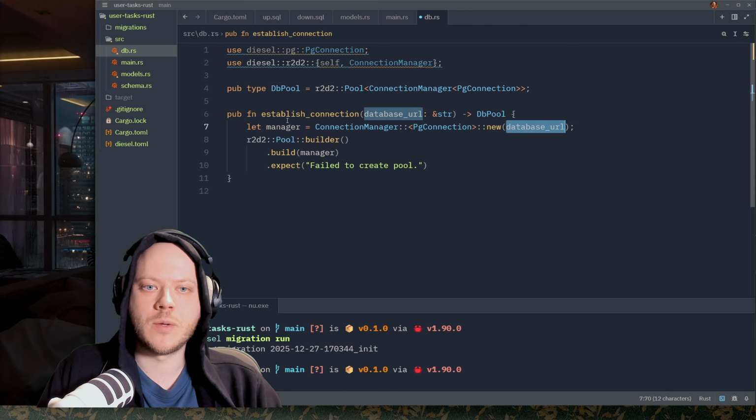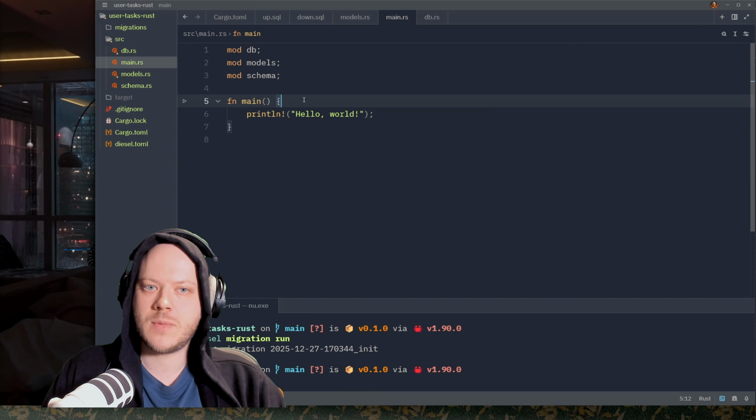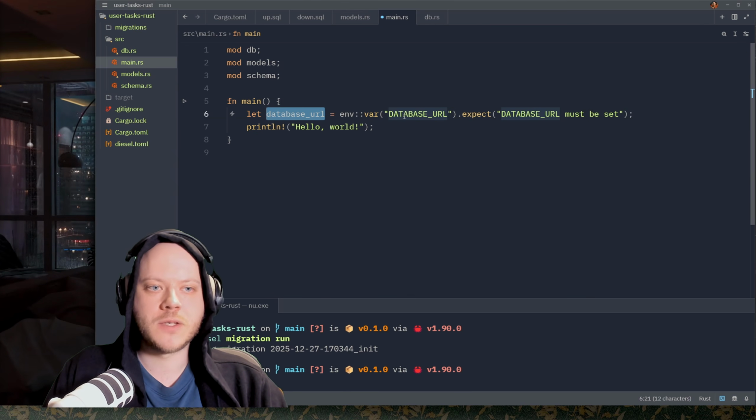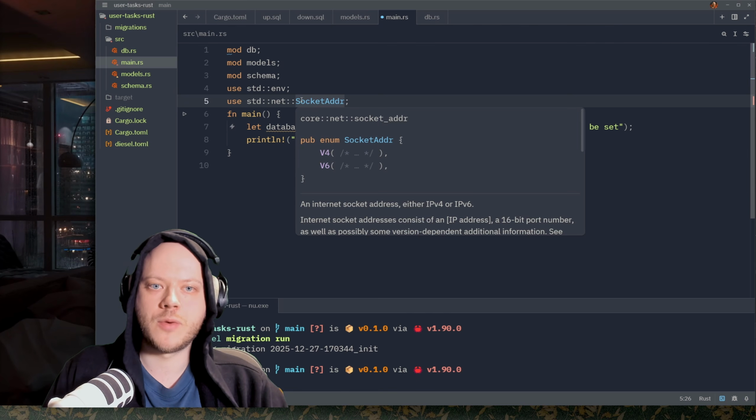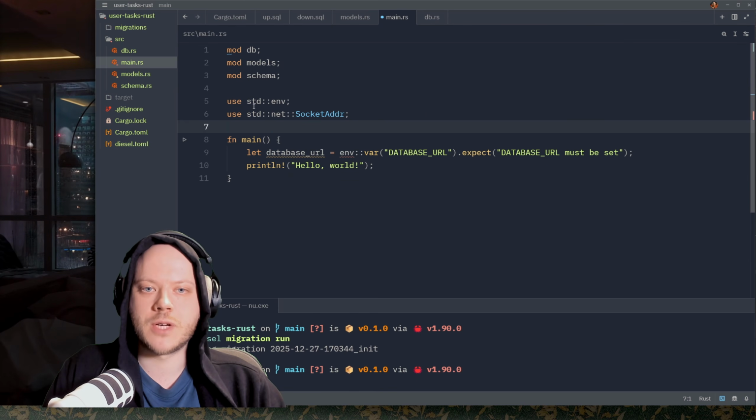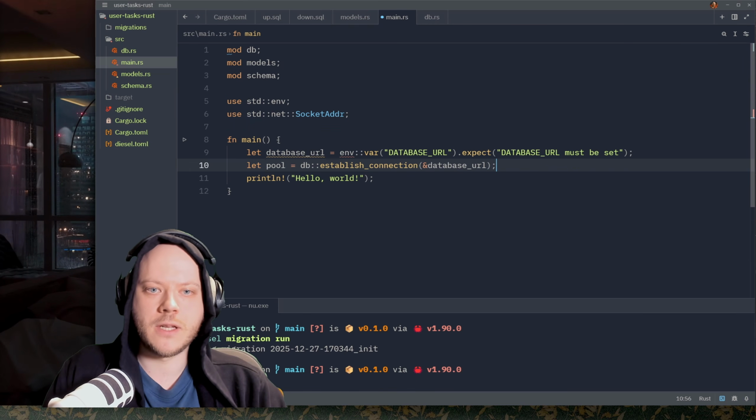Database URL, I will provide as a function parameter and create a pool based on my manager. Now let's continue with our main. Here we need to read the database URL from env parameters. We need to import a couple of parameters. In Rust they call it use. Then I need to create a pool.